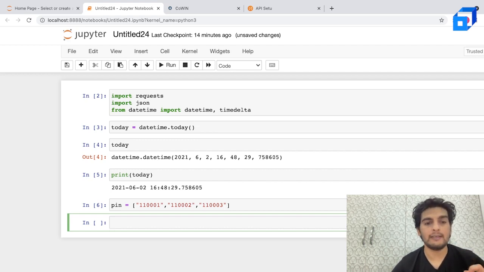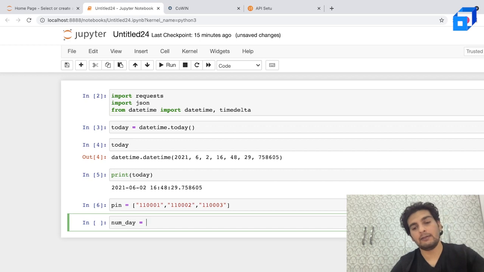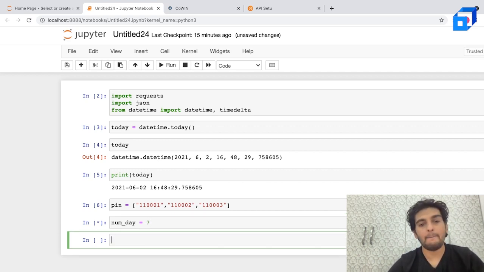Now after this, I will go ahead and create another variable where I'd want to see information for the next 7 days. So here I'm just creating a variable called numday, and I am passing in the value of 7 because I'd want all of this information about vaccinations for the next 7 days, or basically the 7 days starting from today. So I just create a variable for this.